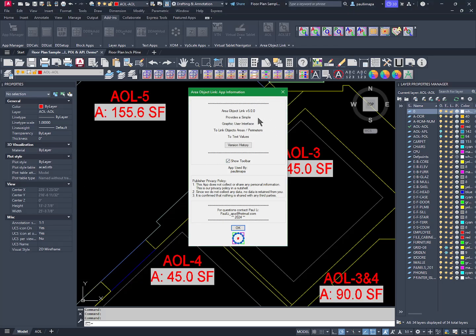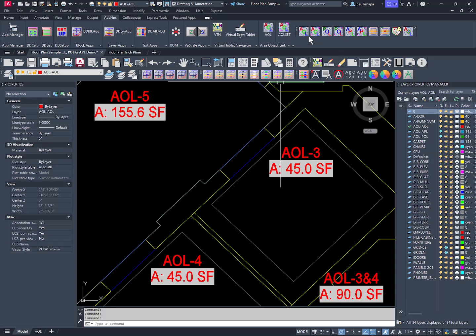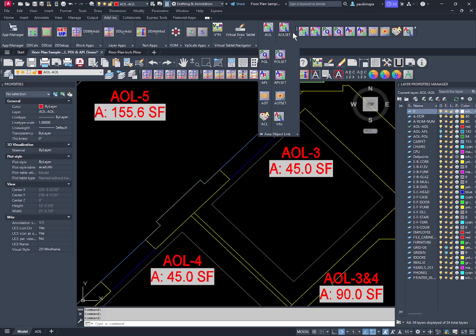What's new with Area Object Link version 5.0? After installation, a new toolbar will appear on the screen for AOL, showing a number of new commands which weren't there with the previous release, as well as under the add-ins ribbon on the Area Object Link palette. There's now a new drop-down arrow, again showing all these new commands, and basically they're clustered so that the AOL original dialog box interface is shown on top.